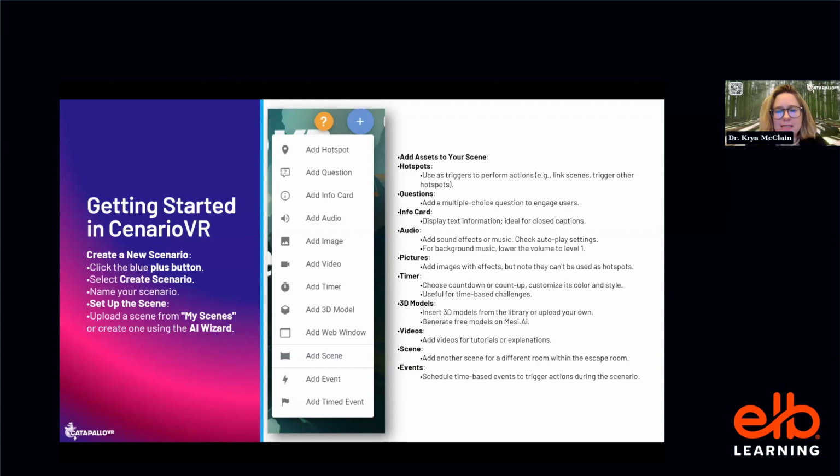So you're linking to scenes, you're triggering other hotspots. This is your action item. So think of hotspots as that thing that makes it all move.